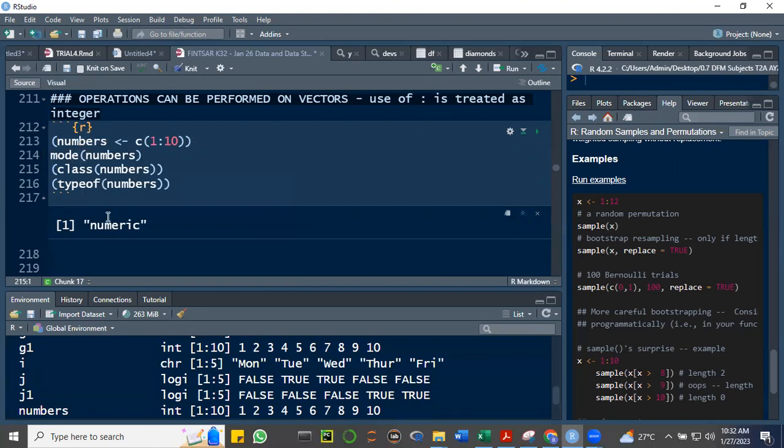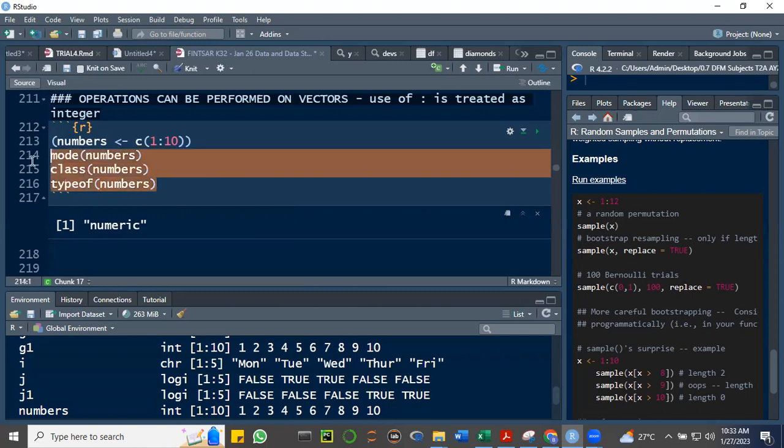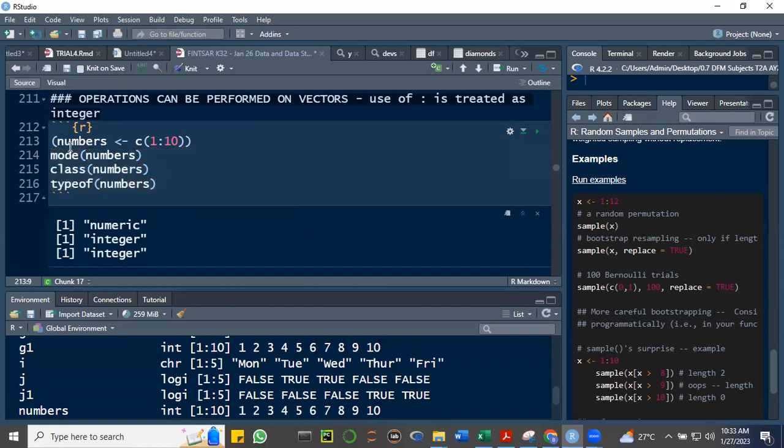Numeric is the mode. The class, you actually don't need to put it in parentheses here, sorry about that, because the function will automatically give the answer. Let's run this. It's only when you want to print data that you put it in parentheses, but not the function itself.